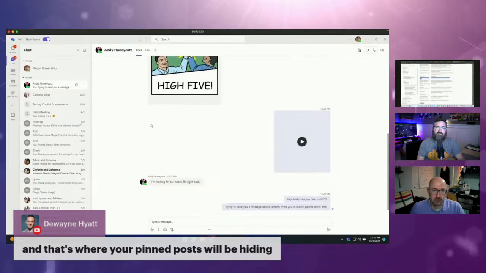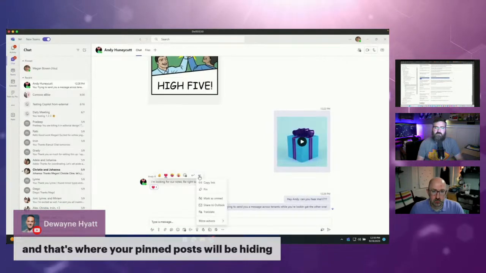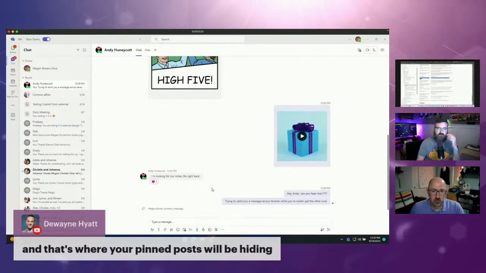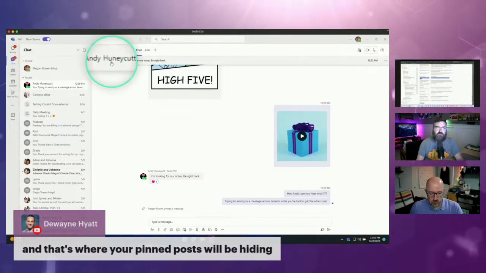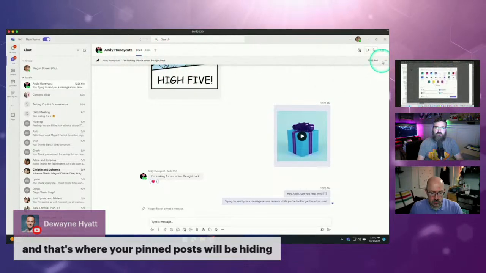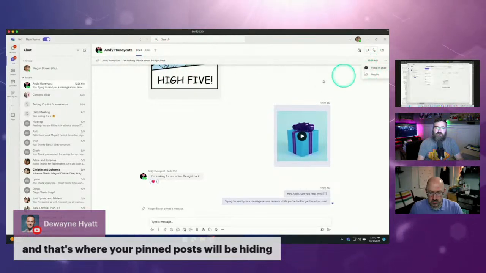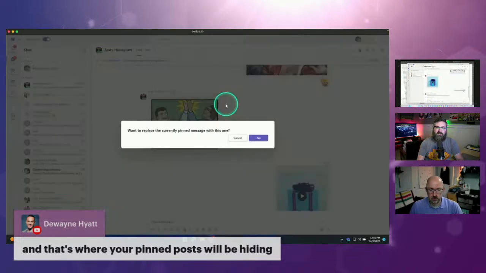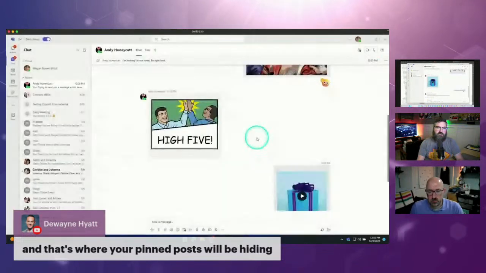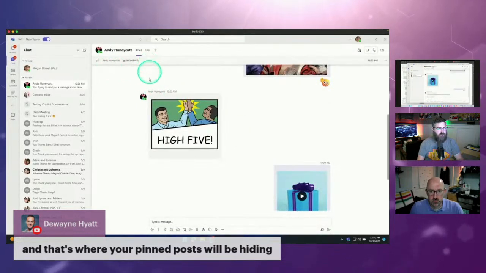Okay. Yeah. So if I want to pin this, I can see that I pinned a message and it's stuck up here at the top notification area, and I can unpin or I can view it. If I go up and want to pin this one, then it wants to replace it. So in chat, you can only have one thing pinned.